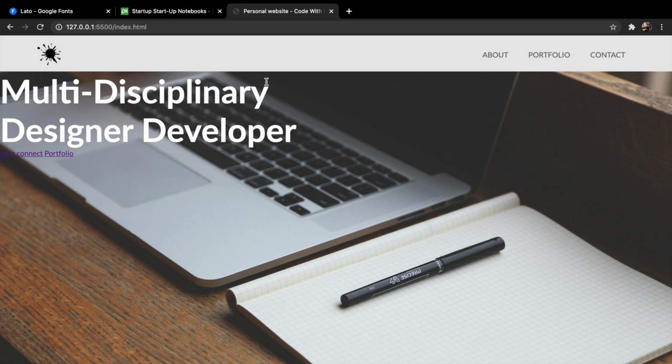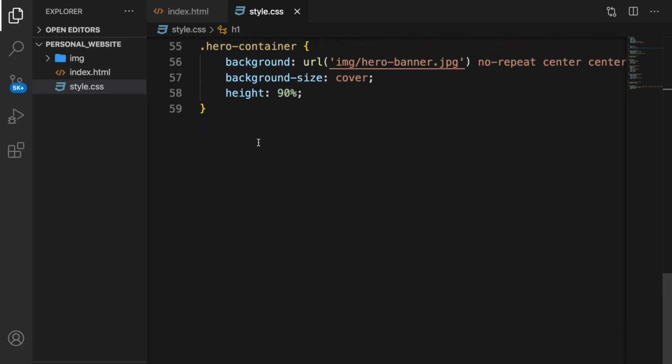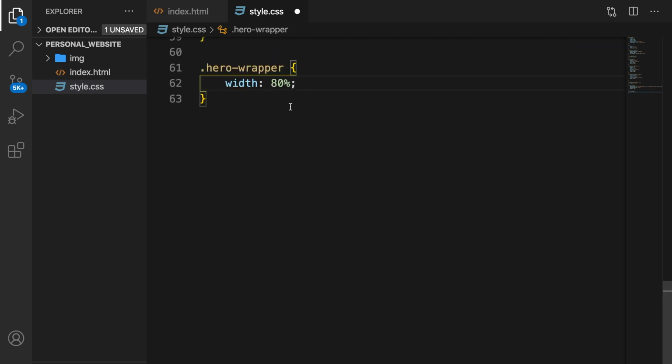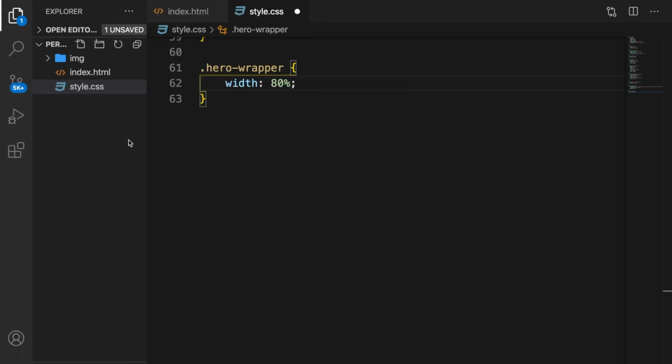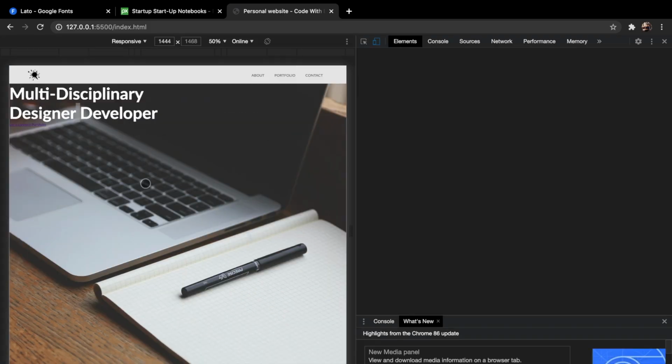Let's focus on the wrapper inside our hero, so whatever we have right here. Let's go to Visual Studio Code. Scroll down, and right below our hero container, let's set the hero-wrapper to a width of 80%. So our body has a width of 100%, so the entire page. But we want everything that's inside the wrapper to be 80%. So let's do that.